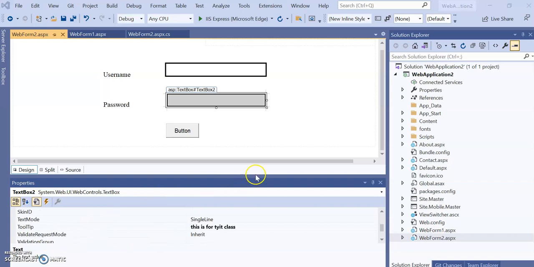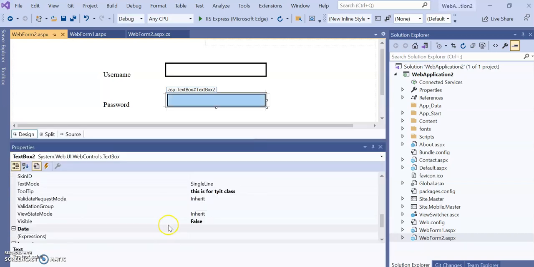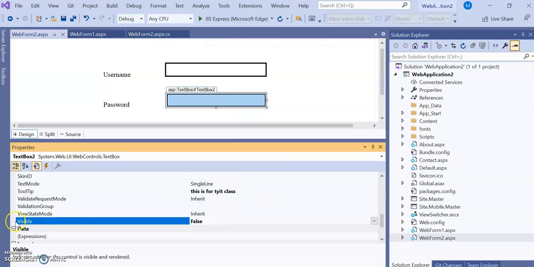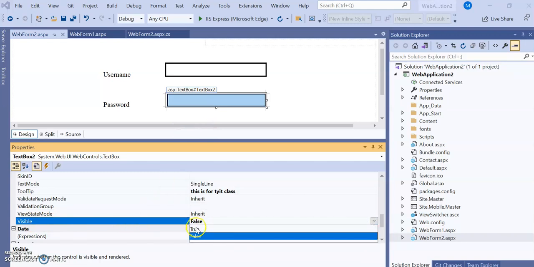As you can see, the properties, I told you how to open them: just right click on that particular control and click on Properties, and you will get the properties. So here my properties are open. You can see here Text box 2 properties, Visible is set as false. You can set it as true or you can set it as false.